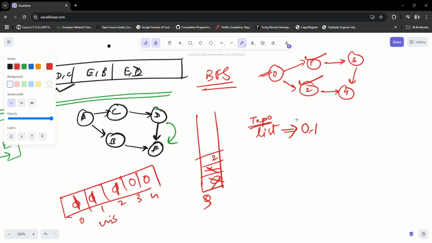Now we simply take out 1, add it in our list, and check the neighbors of 1, that is 3. Add it in the queue and mark it as visited. Now take out the next element from the queue, that is 2, add it in the list, and check its neighbor, that is 4. If it is not visited, mark it visited and add 4 here. Now take out the next element, that is 3, add it in our list, and check the neighbors of 3, that is 4, but it is visited, so leave it.